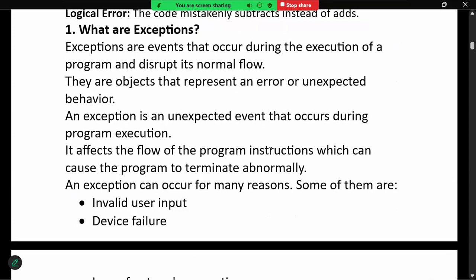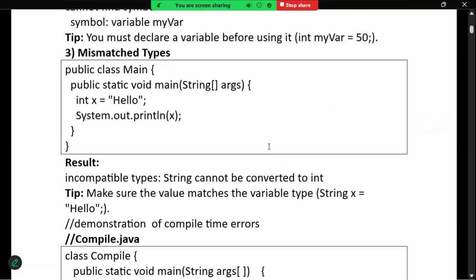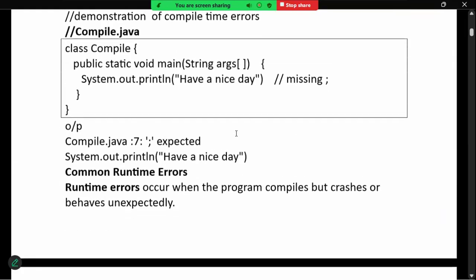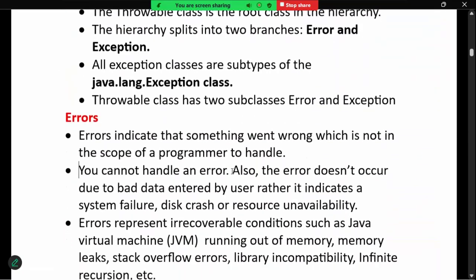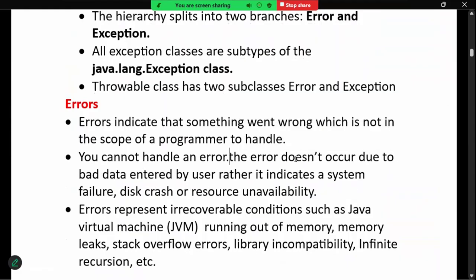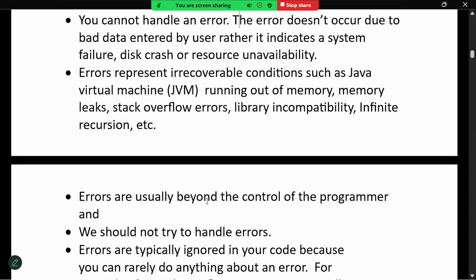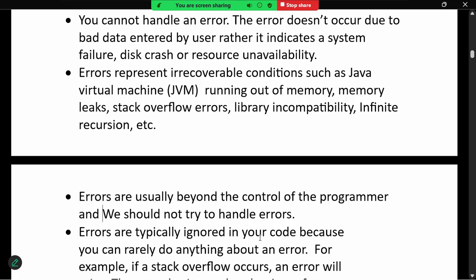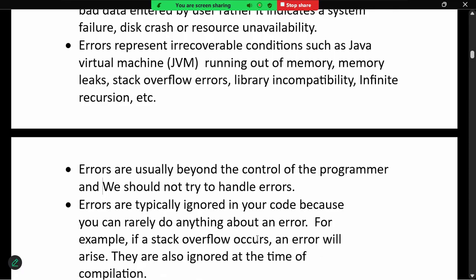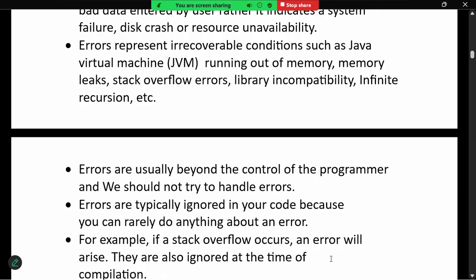So you cannot handle an error. Also, an error does not occur due to bad data entered by the users. Rather, it indicates a system failure, disk crash, and resource unavailability. Errors represent irrecoverable conditions such as the Java virtual machine running out of memory, memory leaks, stack overflow errors, library incompatibilities, and infinite recursion. Errors are usually beyond the control of the programmer, and we should not try to handle them. Errors are typically ignored in your code because we cannot really do anything about them. For example, if a stack overflow occurs, an error will arise.